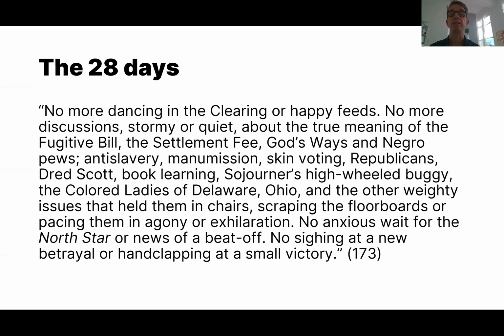No more dancing in the clearing or happy feuds. No more discussions, stormy or quiet, about the true meaning of the Fugitive Bill, the sedimental fee, God's ways, and Negro pews, anti-slavery, manumission, skin voting, Republicans, Dred Scott, book learning, sojourners, high-wheeled buggy, the colored ladies of Delaware, Ohio, and the other weighty issues that held them in chairs, scraping the floorboards or pacing them in agony or exhilaration. No anxious wait for the North Star, or news of a beat-off. No sighing at a new betrayal or hand clapping at a small victory at Sojourner Truth.